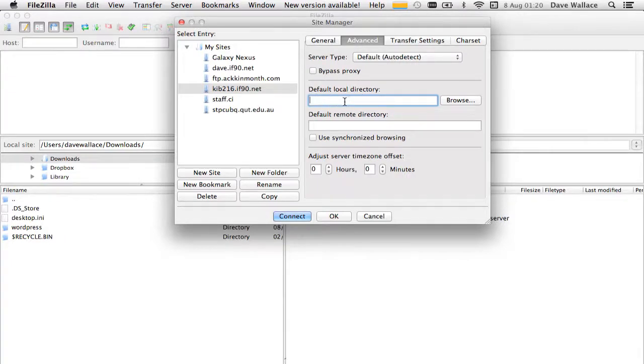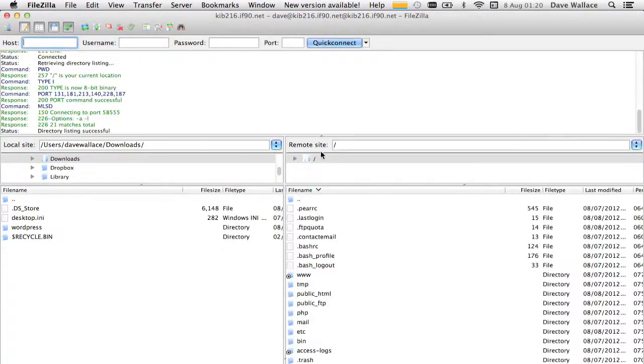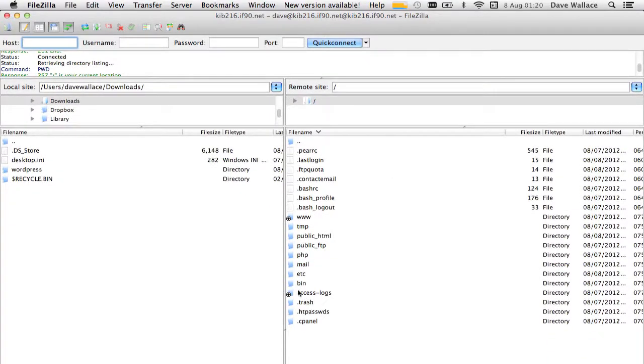Again, I can specify a default directory to connect to, but I'll just leave that blank so that it uses the server default. And I'll hit connect. Okay, and you can see it goes through a bunch of commands, but what I'm interested in is that it brings up the directory listing of what's in my web hosting.